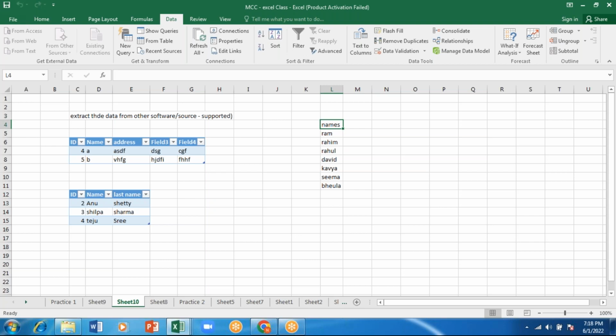So if I have the information in some other places and I want to bring all that information here, I can use this external data, all these things. From queries, if I want to bring, from sources, I want to bring. So wherever from other software I have to bring, I'll be using all these options.